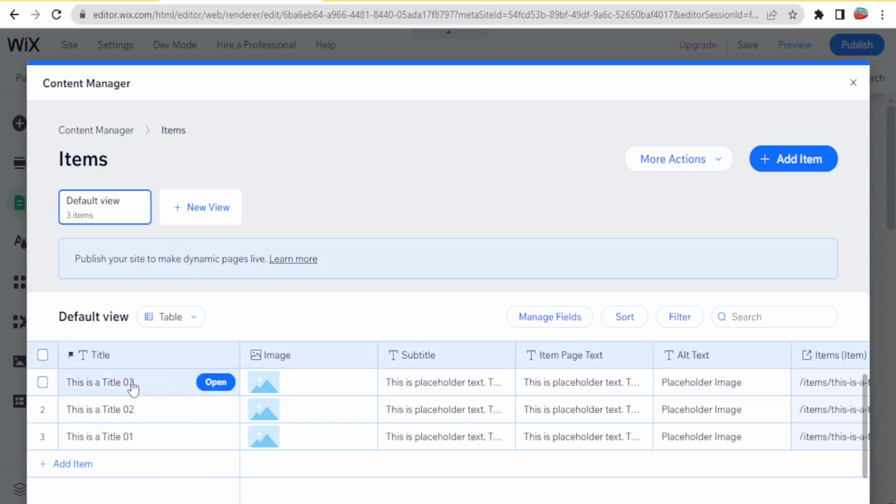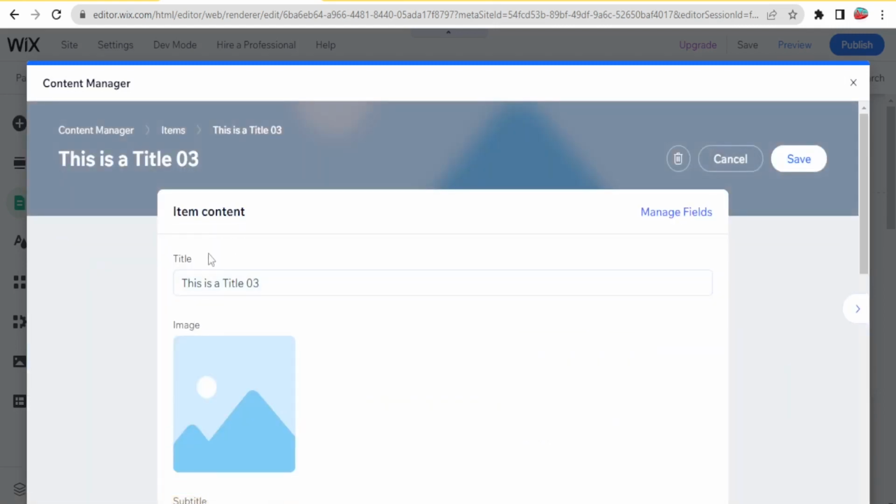And the items have been given a title, an image, subtitle, item text, alternative text, and items. So in this case, I want to just add for the first item here. I'll click on open. Then now I can edit that item content. In this case, let me call it t-shirts.